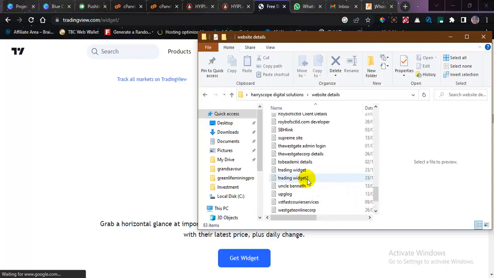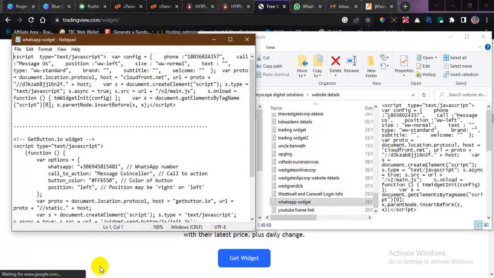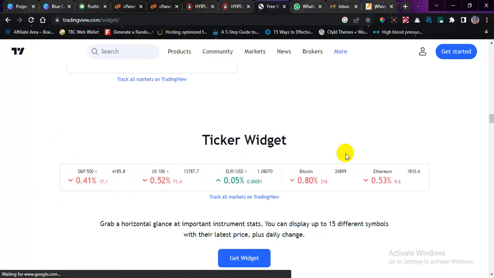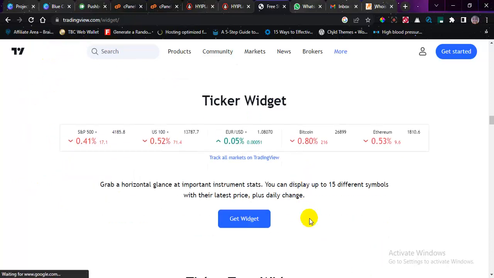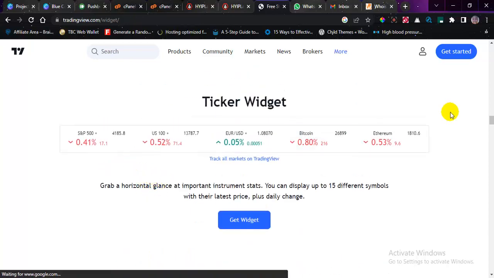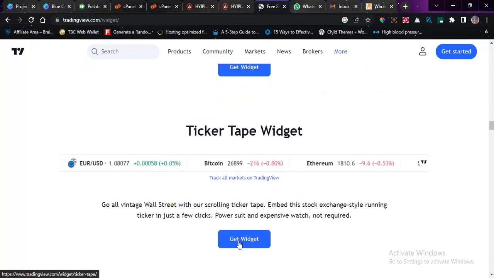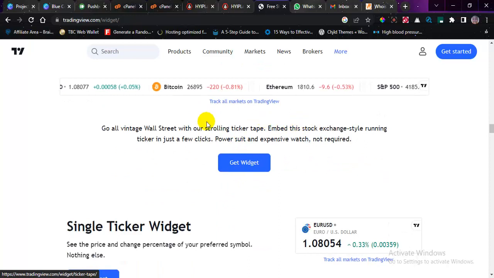Right, so that is that. Okay, so this is for the TradingView widgets. Then this is for the ticker, the one that moves. The ticker widget does not move, it's static, but the ticker tape moves. So right now you need to click on get widgets, and when you click on get widgets, the code will be given to you, which you need to embed on your website. So wait for it to still load.